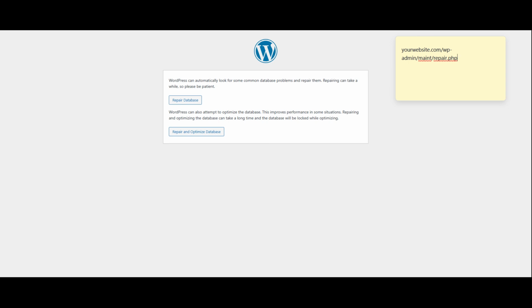Go back to your wp-config.php file and remove the line that says define('WP_ALLOW_REPAIR', true). Leaving this enabled can pose a security risk because anyone could access the repair page without logging in. Save the file after removing the line. Now refresh your website again and check if the error is gone.